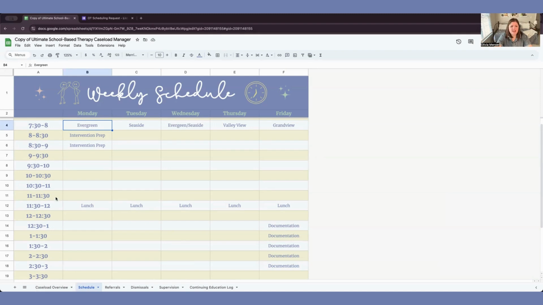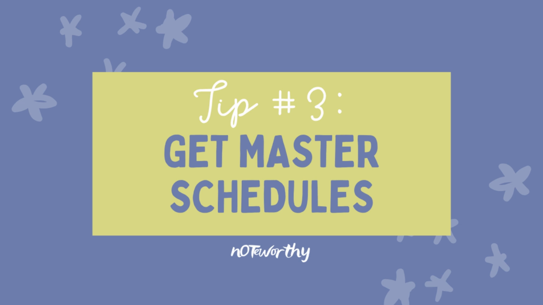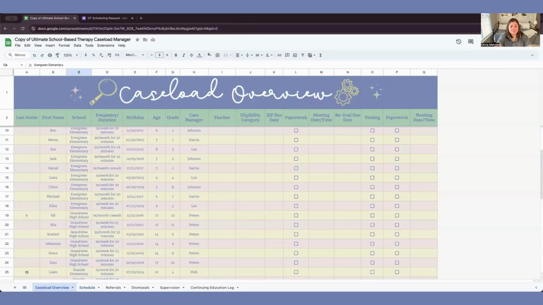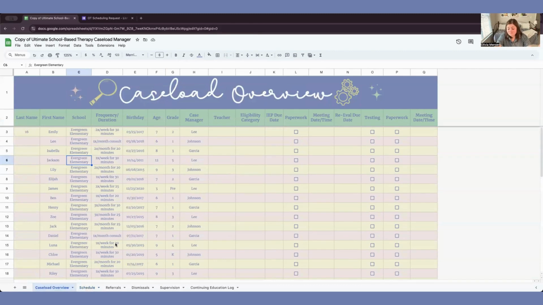All right, so we've got my end goal in mind as a shell, and now we're going to move on to tip number 3, which is get master schedules as quickly as possible. I understand some teachers are very territorial over their master schedules. They don't want to give them up. They don't have them to give up. There's a lot of controversy around master schedules, but they tend to be very, very helpful.